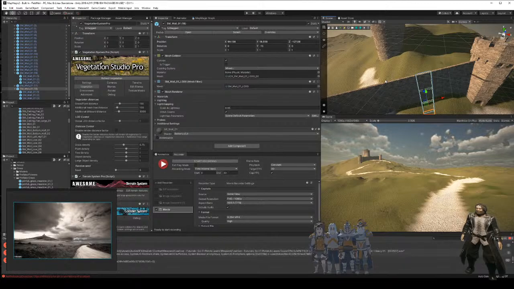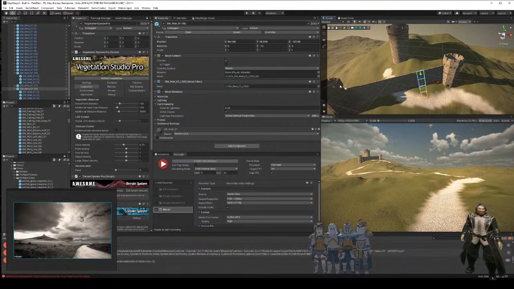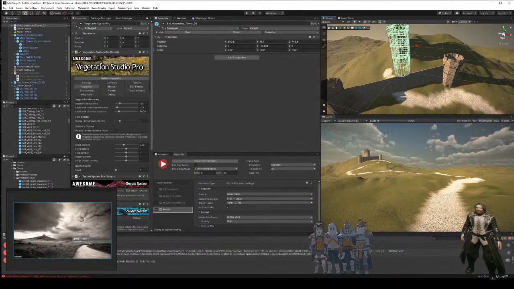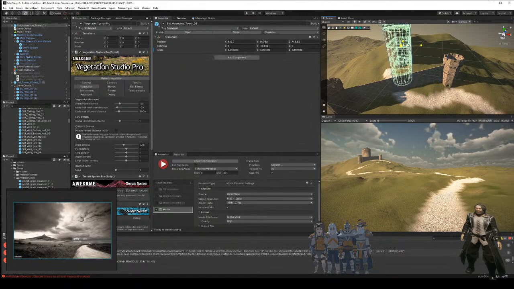All right, I think that kind of gets the gist of that tower. I don't know that I like it. If I raise the walls and the towers a little more, let me scale this up a little more.